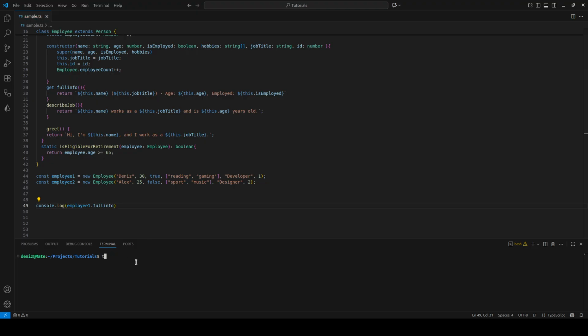Let's compile and run. Okay, this is the format. We wanted to get this data from this class, from our first object.